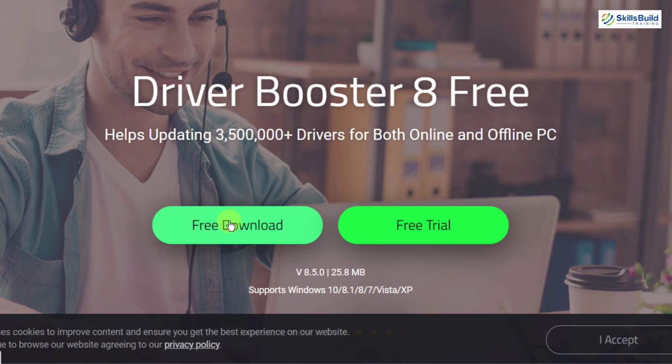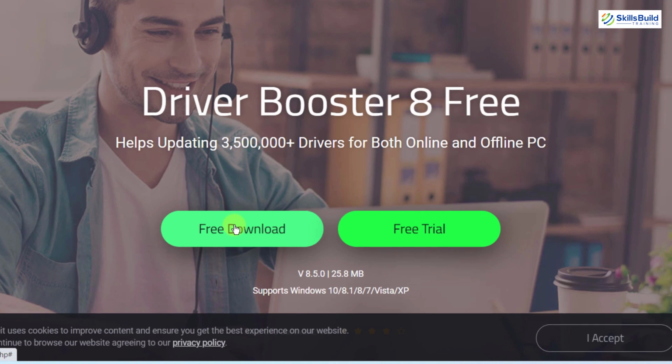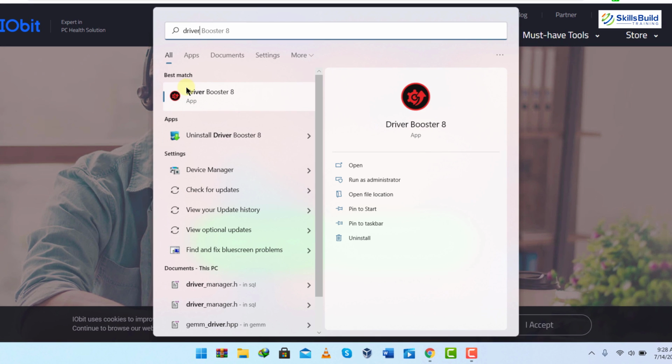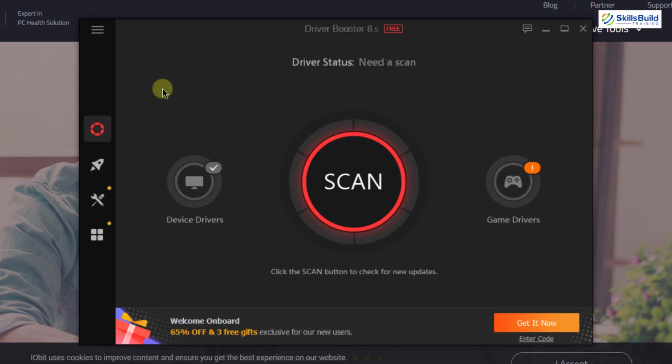I have already downloaded it, so I'm not going to download it again. So what I'm going to do now, I will search for Driver Booster Installer in my system, and here it is. I will just open it. This is the easier way.